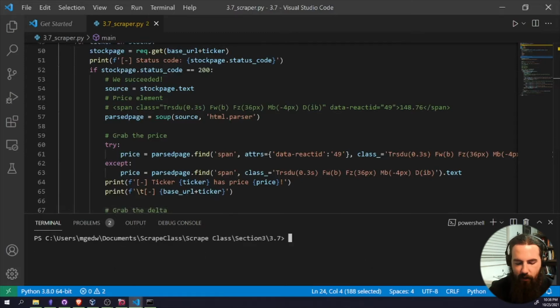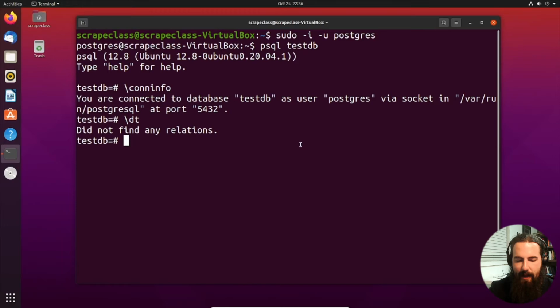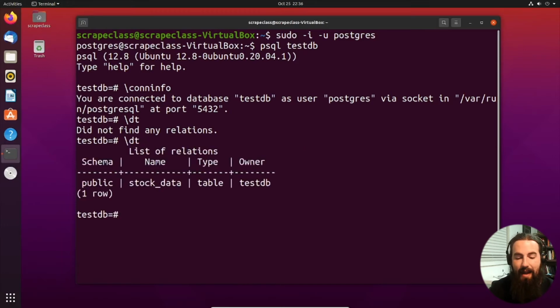So let's clear that out and let's go back to our back end and let's run dt again. And now we have our stock data table. It doesn't have anything in it, but we do have our stock data table.